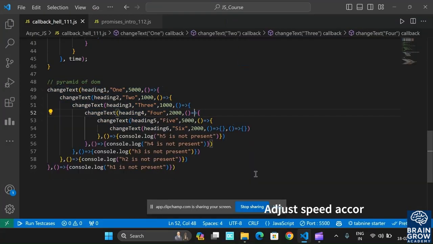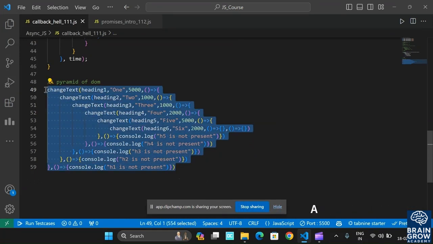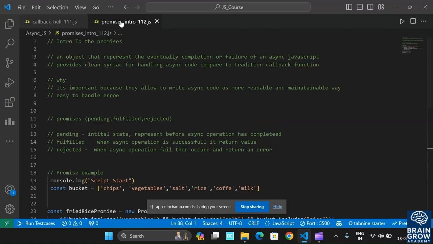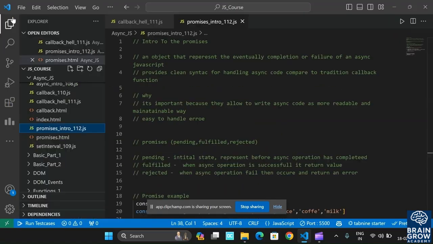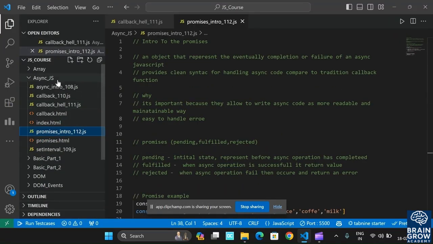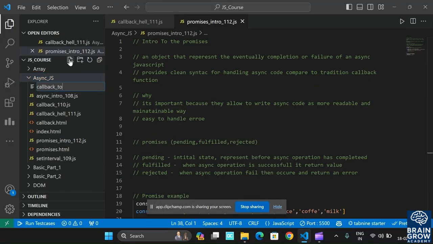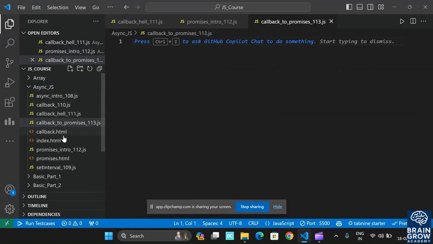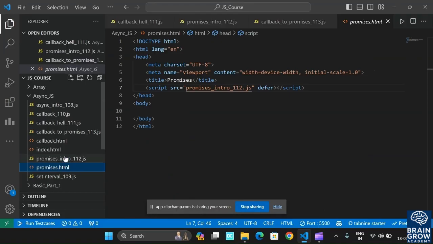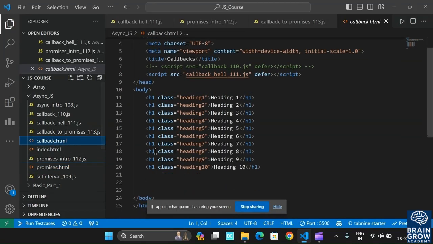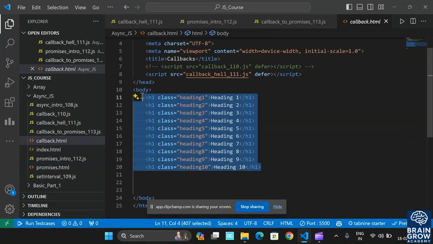Hello everyone, in this video we will convert this type of pyramid of doom into promises. So for that, let us first of all create callback to promises and then 113.js, and after that inside promise.html we copy paste these h1 tags.